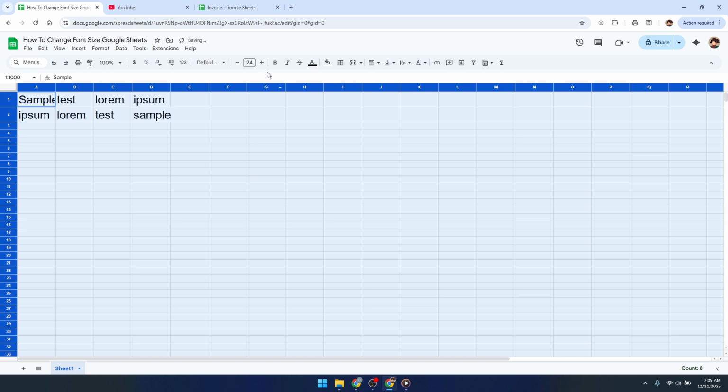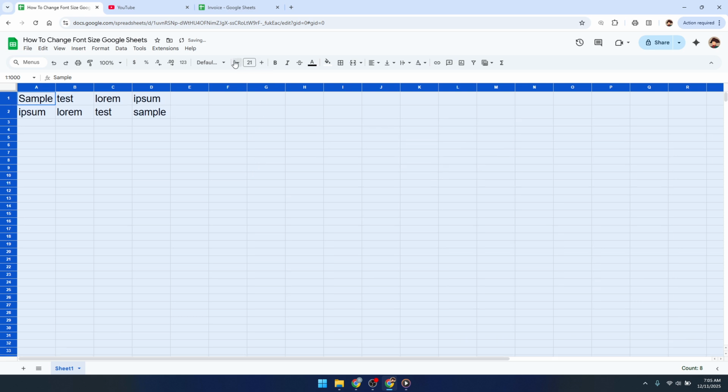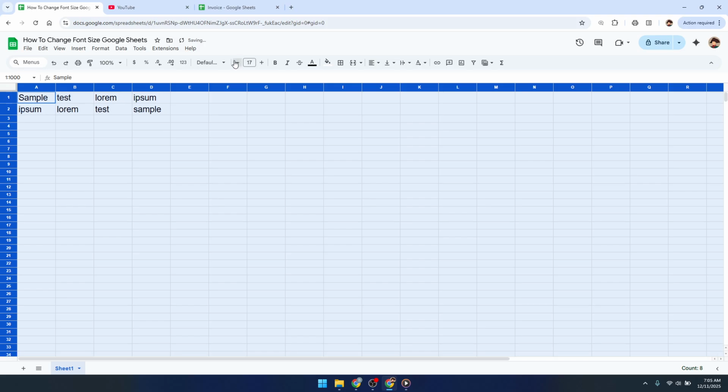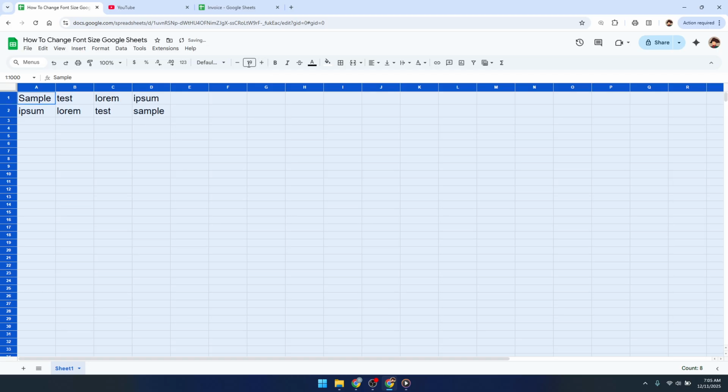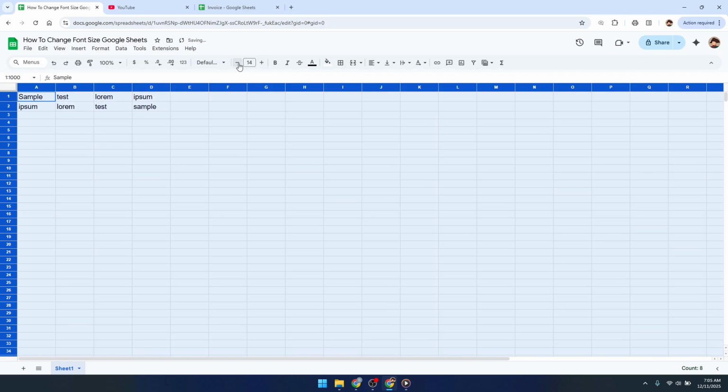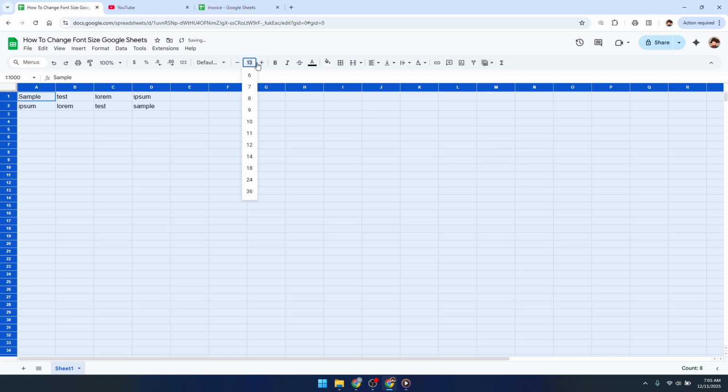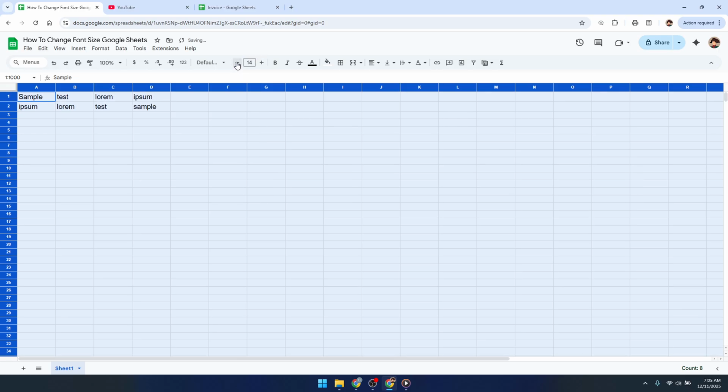Another option is to use the plus and minus buttons next to the font size box. Click the plus button to gradually increase the size step by step, or click the minus button to make it smaller. This is helpful if you're not sure what exact size you want and just want to nudge it up or down until it looks right.